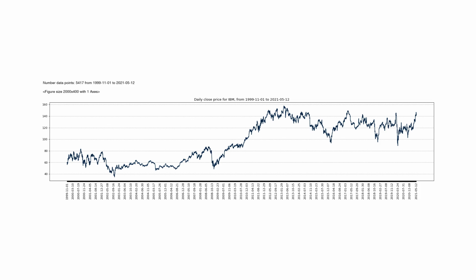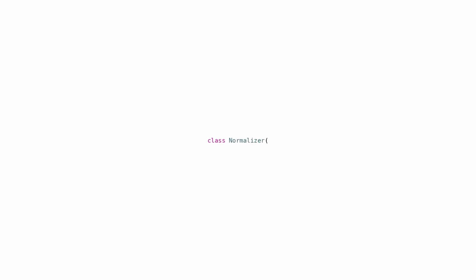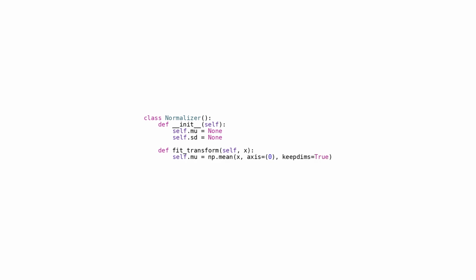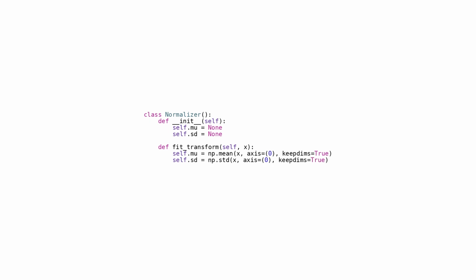In this code, there is a class called Normalizer, designed for data normalization and inverse transformation. The fit_transform function computes the mean, mu, and standard deviation, sd, of the given data across a specific axis, axis 0, and then proceeds to normalize the data based on these computed values, delivering the normalized data as output. For the inverse transformation, the inverse_transform method accepts normalized data and utilizes the previously determined mean and standard deviation to revert the normalization process, restoring the data to its original form.